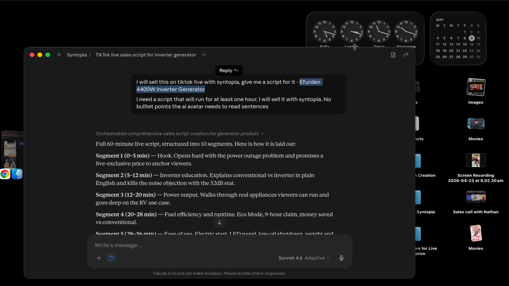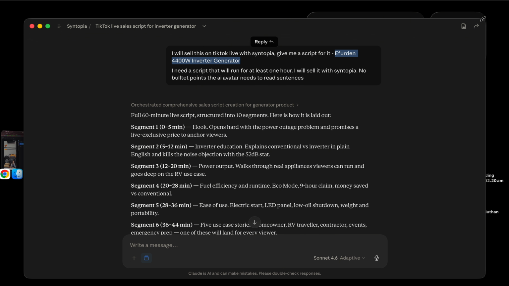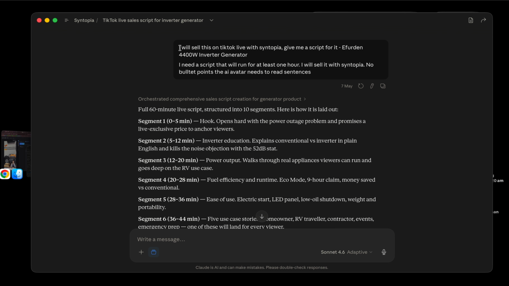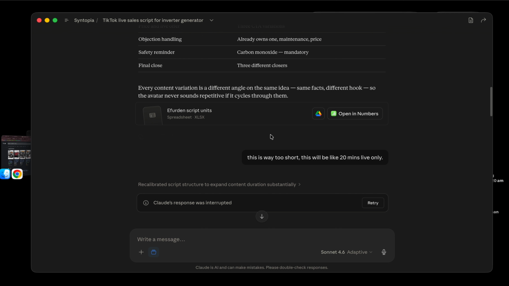We use Claude. We don't use ChatGPT because ChatGPT cannot do that. So with Claude, it's pretty simple. Just tell it what you want to sell and it will write it for you. Then you give it the template and it's going to write a script.